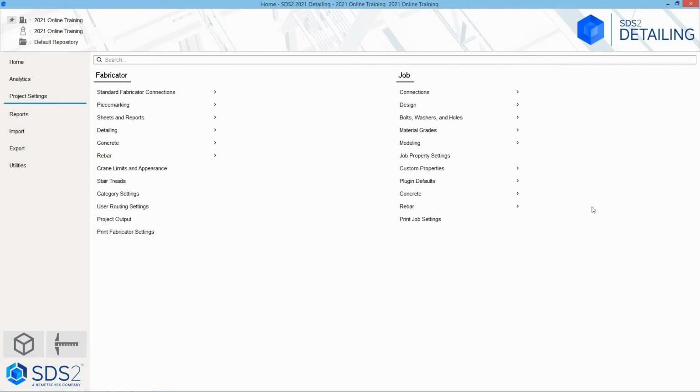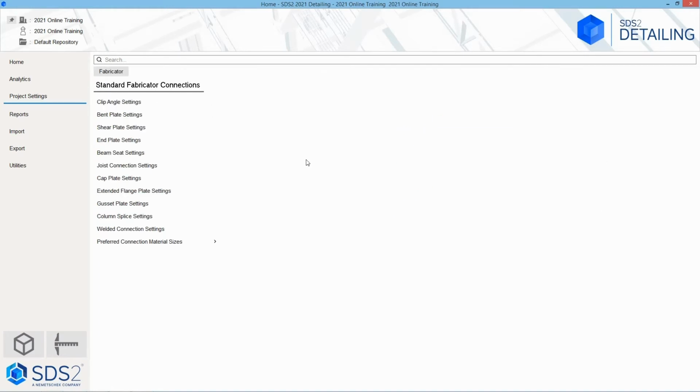Next, we have our Fabricator setup. Standard Fabricator connections is going to allow us to set up defaults for the connections, and we are going to take a look at this later on.